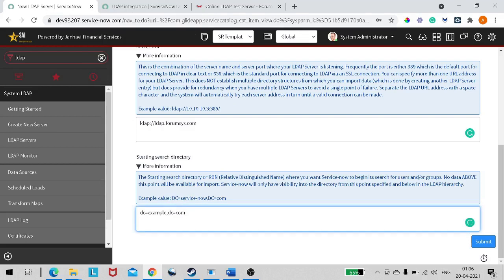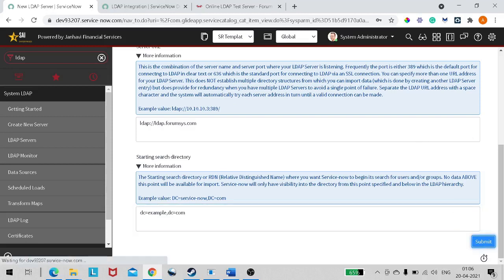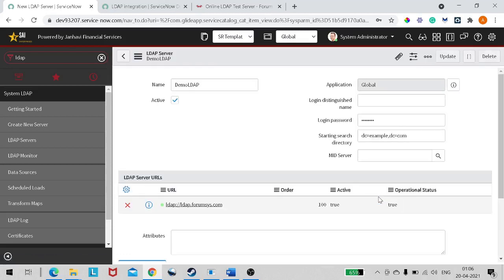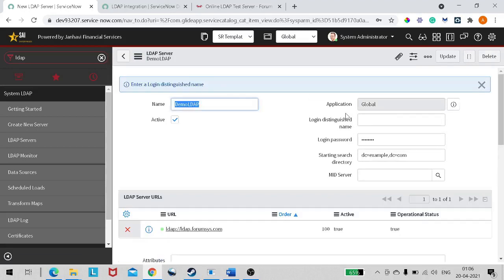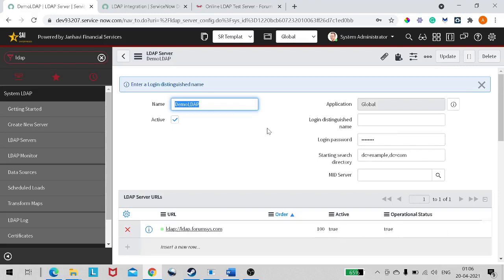Now we have filled the form. Now you simply need to click Submit. Once you click Submit, this particular form will appear in front of you. ServiceNow has given a good information message to guide you. It's asking you to enter the login distinguished name. This is the distinguished name, you can consider it as a username, and this is the password.